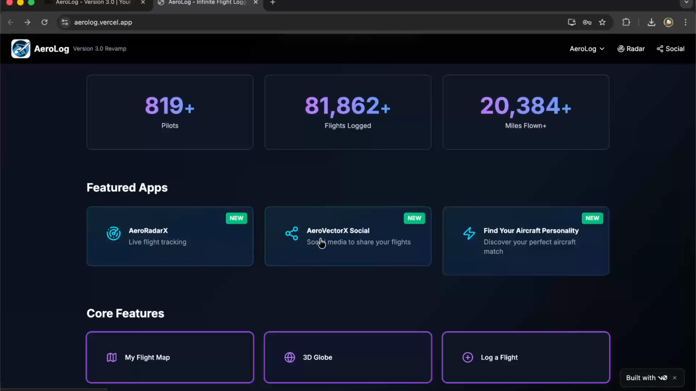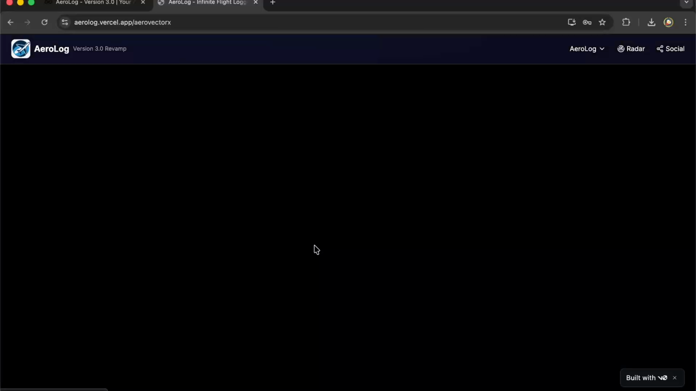Next, we're going to AeroVector X Social. This basically is a social media to share all your flights and all your flight moments and screenshots and amazing things like that. So let's just view it, because it is absolutely amazing. I really like things like this because it's just amazing. Okay, let me just show you.